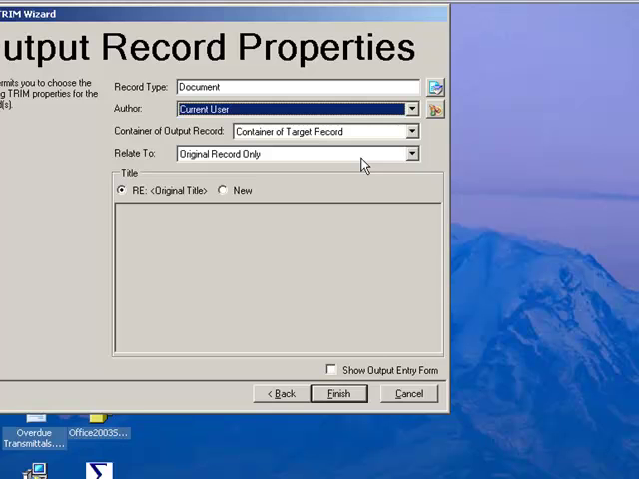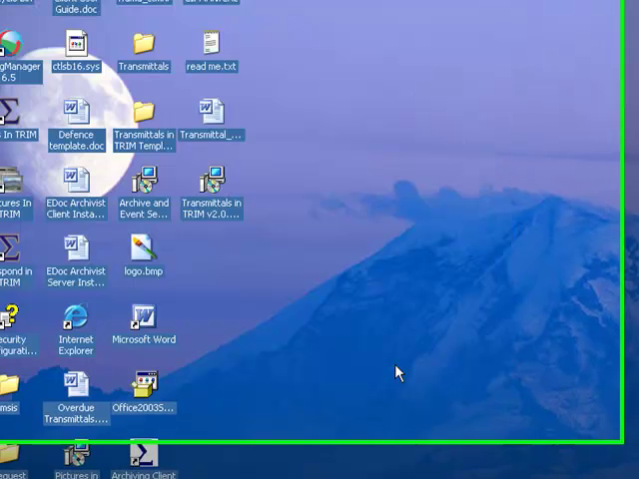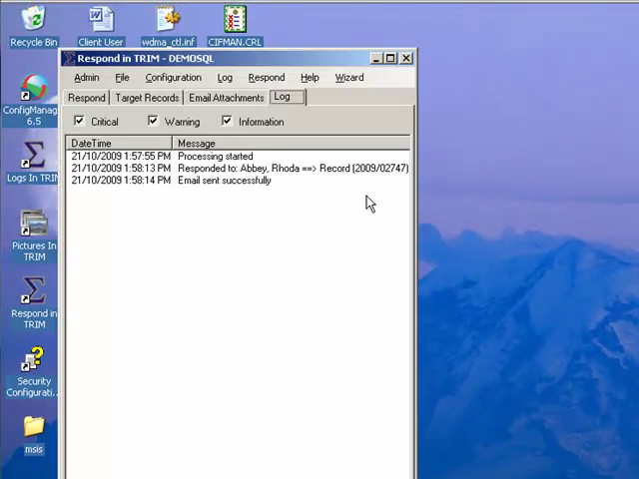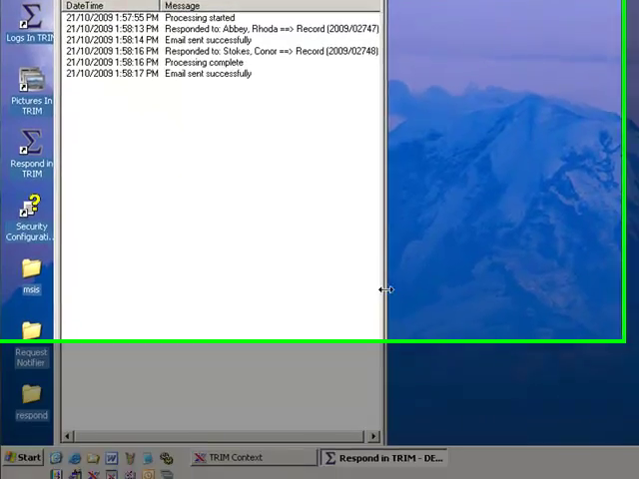I'm also going to relate them to the original record, and because we're doing a respond, I'm going to leave it as a re. I'm just going to press finish now. Respond has started to process now, and you can see that it's dealing with the two requests and that it has actually now completed and sent the email out.